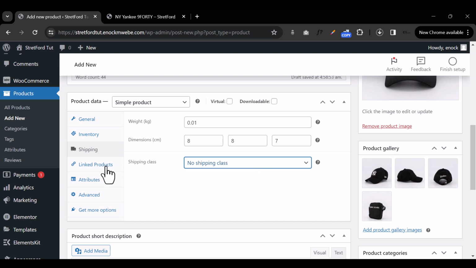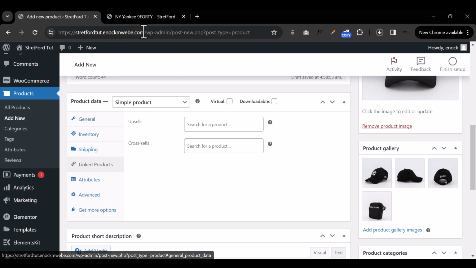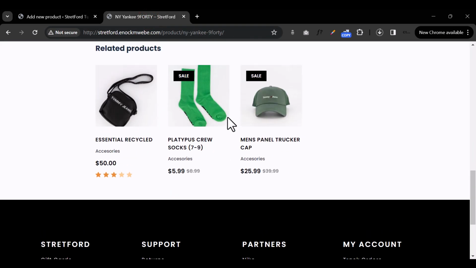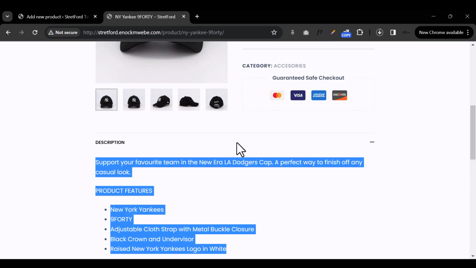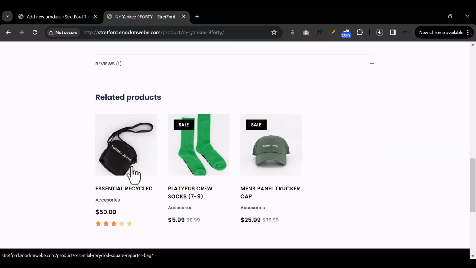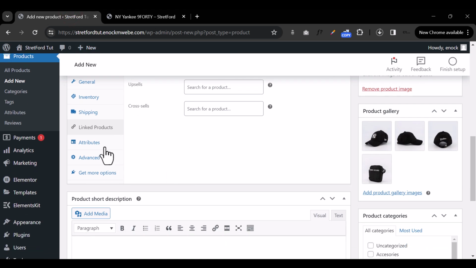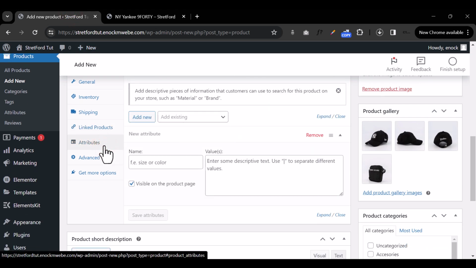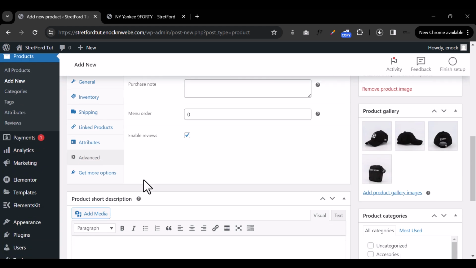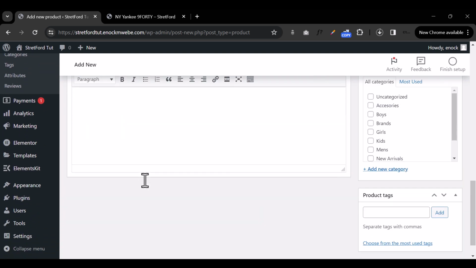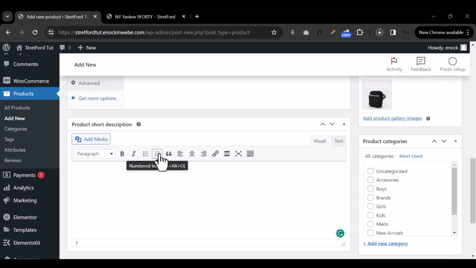Okay, then you can add some linked products. If I'm to show you what a linked product is, it's basically this. You can specify what products show up here. In case you have a cap here, maybe someone would be interested in buying socks or a handbag, but for this I didn't configure it, so WordPress just automatically picks them out. Now we've already handled the attributes, and in the advanced tab, the purchase notes, I don't really tamper with these. Then at last you have a product description.